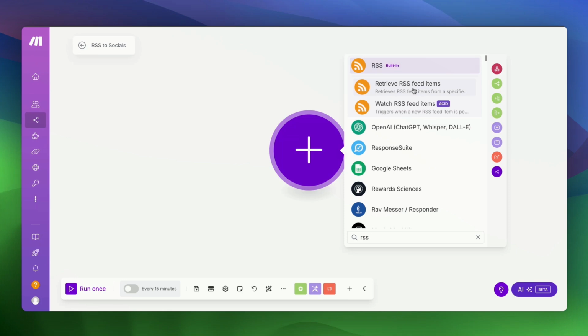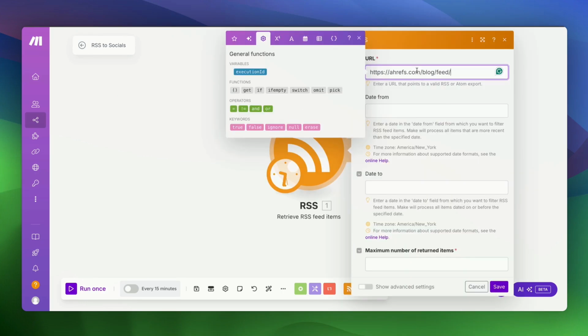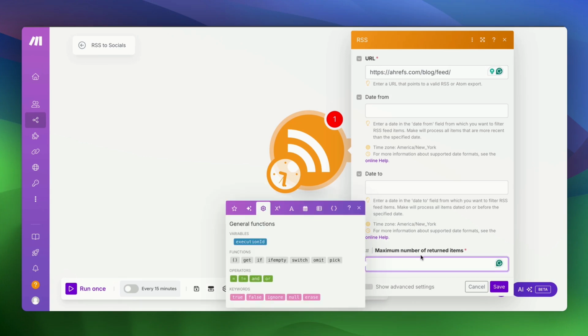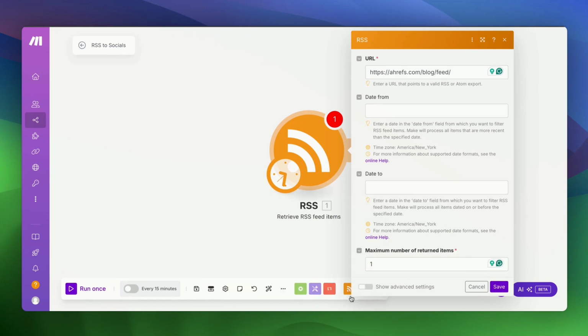Now, we're going to retrieve feed items now, but we could also watch for feed items and schedule it so that every time there's a new post on a particular website, we can grab that and turn it into a social media post. But for now, for testing, we're just going to stick to retrieve RSS feed items. I'm going to grab an RSS feed that I already have here from ahrefs.com just for demonstration. And we're just going to return one item for now because we only need to work with one URL.